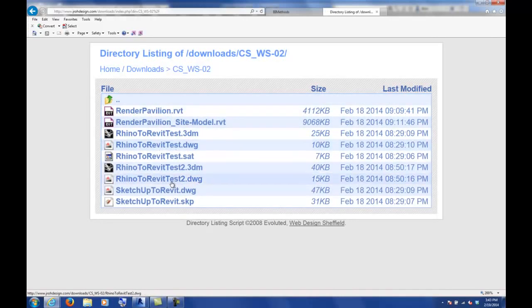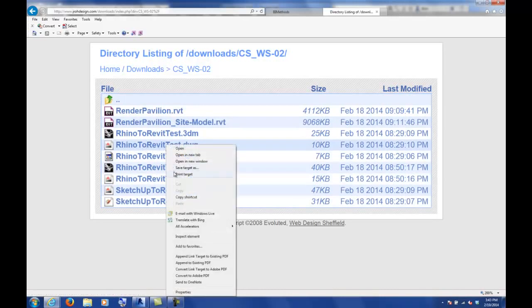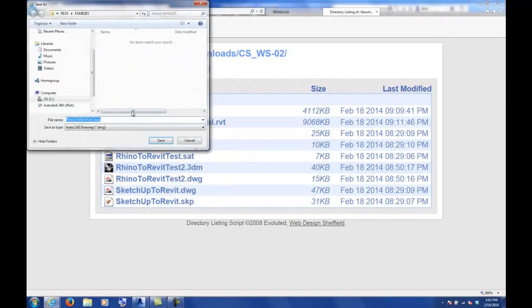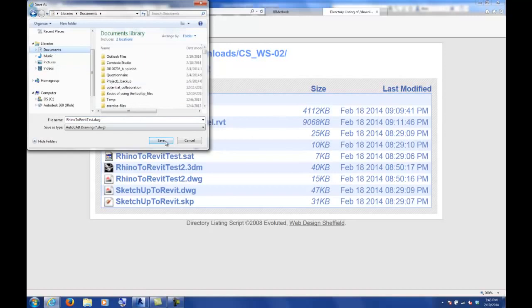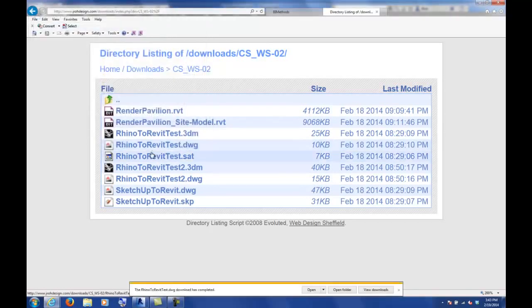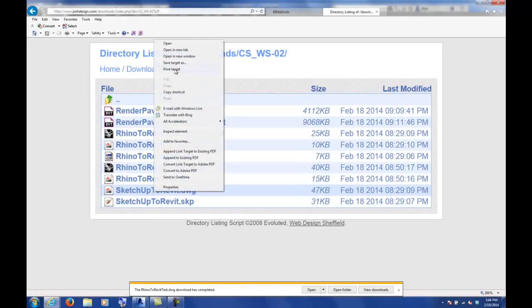I've got a couple different DWGs, but you can do the Rhino to Revit test. I'm going to right click on that. I'm in Internet Explorer and I'm going to save target as and just save this somewhere that we can actually access it. I'm also going to download the SketchUp to Revit DWG just as another example.